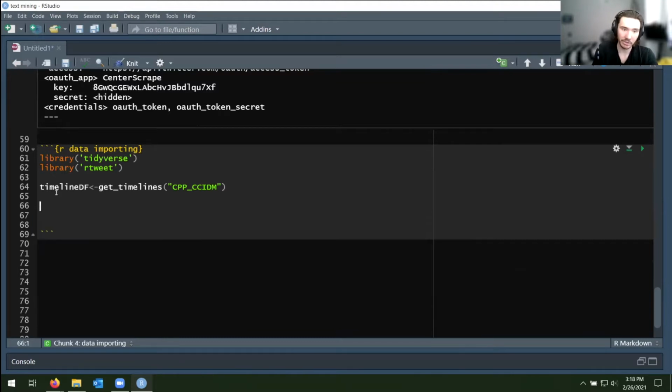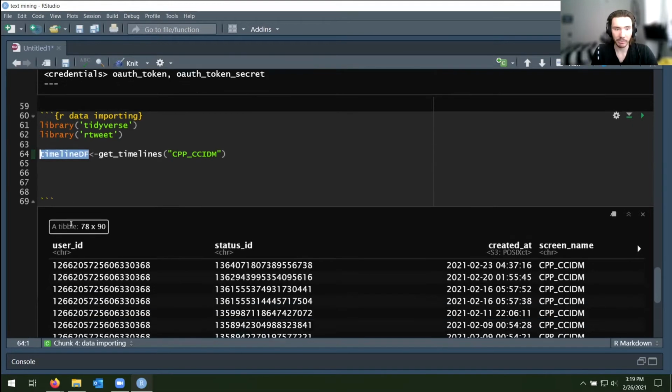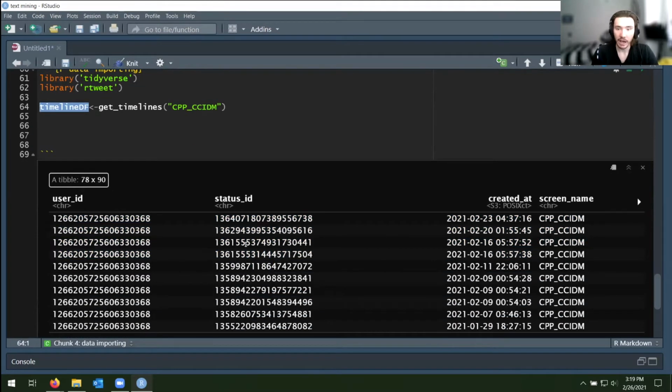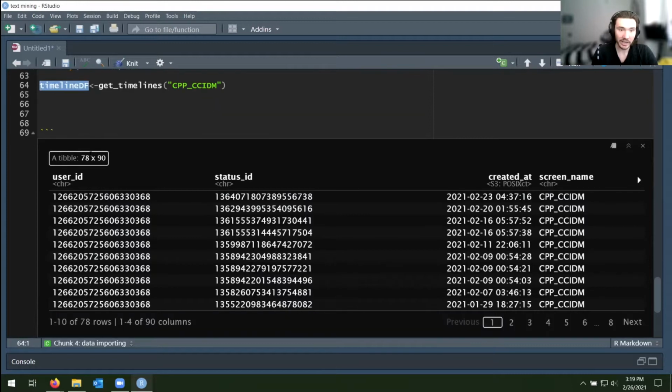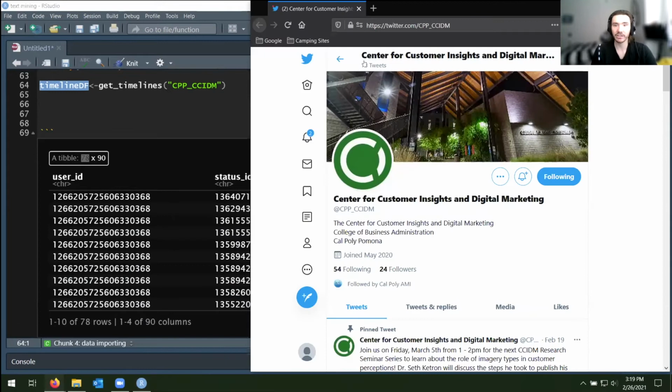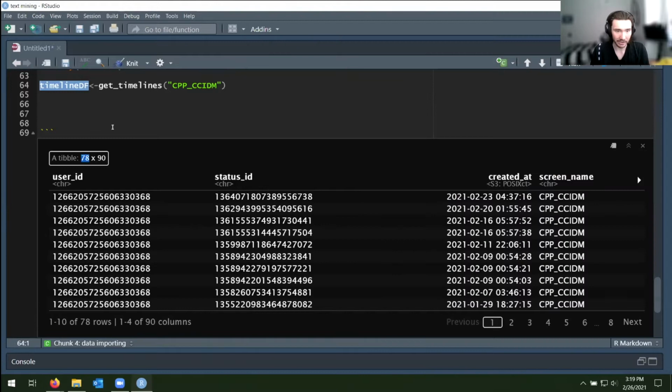We can just double click timeline df, run it, and we should get some output. Yes, there we go. So that's everything we want off of the timeline. We can confirm it has 78 rows, and if you look at the center, it shows as 78 tweets up here. So that is perfect. So now we've pretty much extracted all of our information from the API. So I'm going to close out of that window.